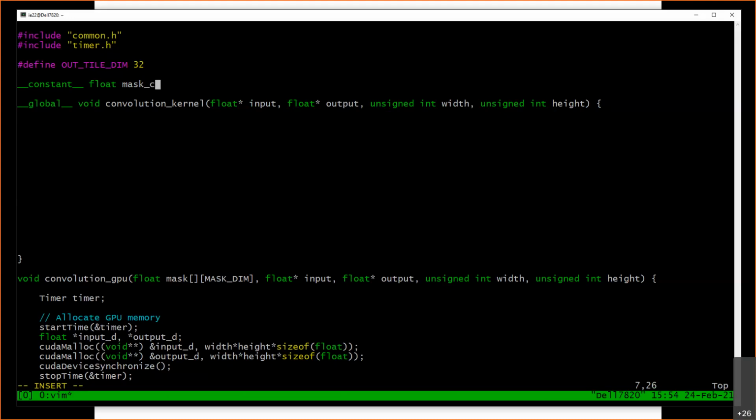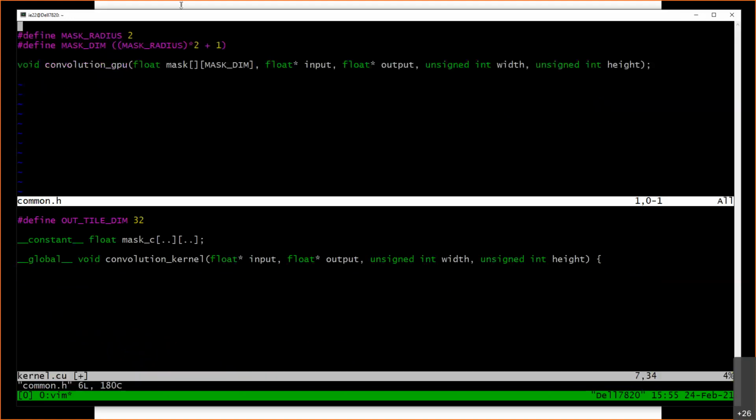The mask is going to be a 2D array, so I'm going to specify that by putting the size over here and then the size over here. I've already specified in this header file what my mask dimension is. My mask radius is going to be 2, meaning I go 2 on each side, so the total dimension is 2 on one side, 2 on the other side, and 1 in the middle. That's 2 times 2 plus 1, which is 5. So the dimension of the mask is going to be 5, like we saw in the slides.